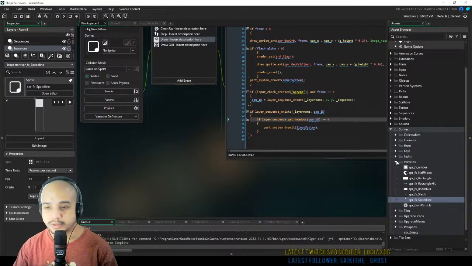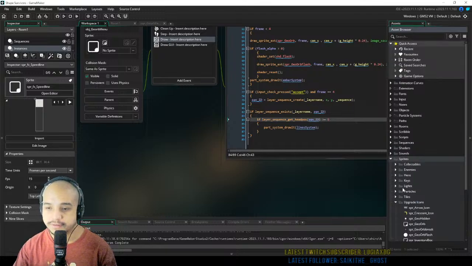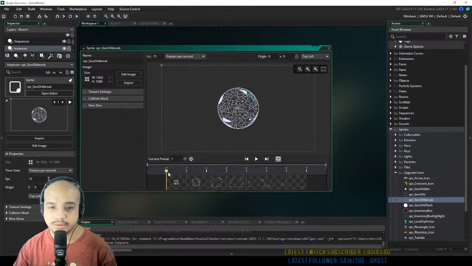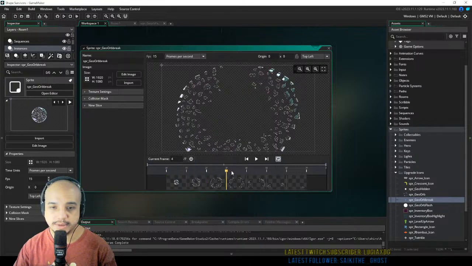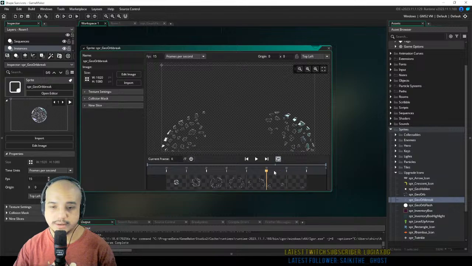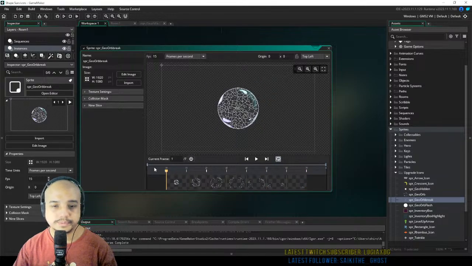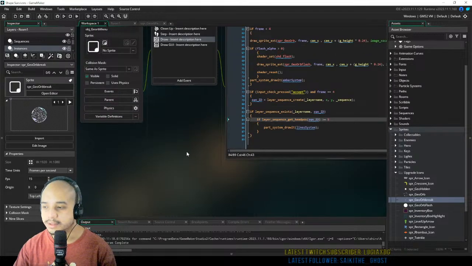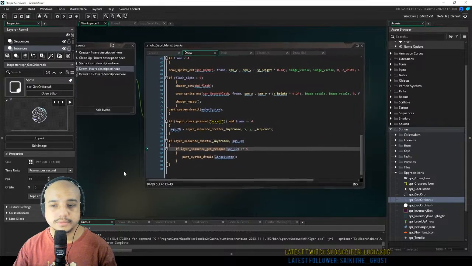The actual break of the orb is huge. As you can see, it's 1920 by 1080, but it's the only sprite that I have in the sequence that works like that. So I think it's fine. This was my dog. So yeah.